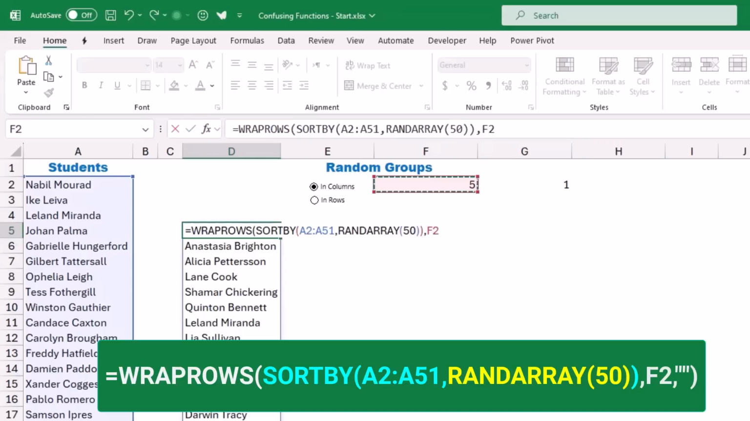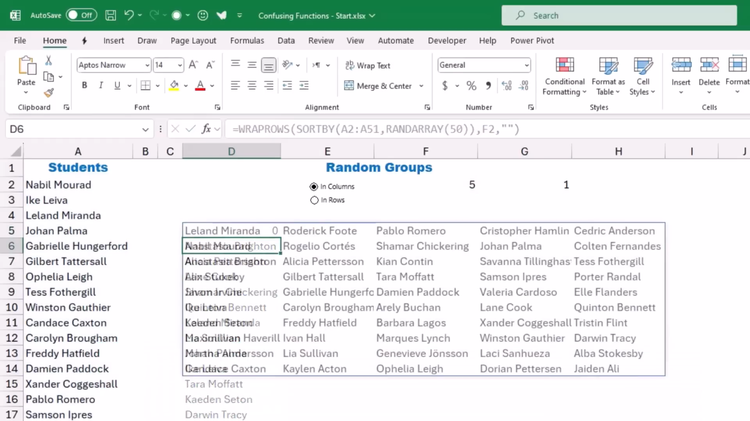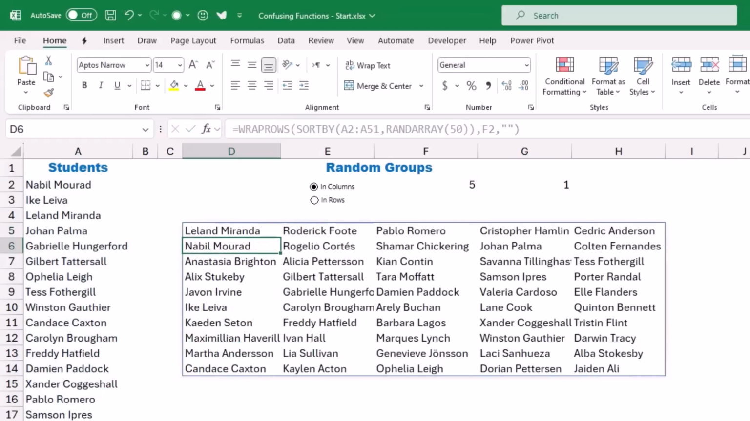I click on my drop list, F2. I then type a comma, and here the last argument is important. What would you like to add if we don't get a value? What would you like to pad with? Then I'll be typing double quote, and I close the bracket. When I hit enter, then I'm getting 5 groups in 5 columns of randomized names.